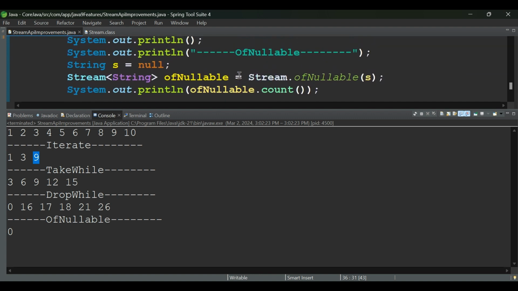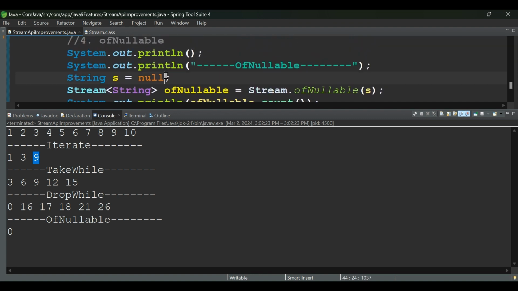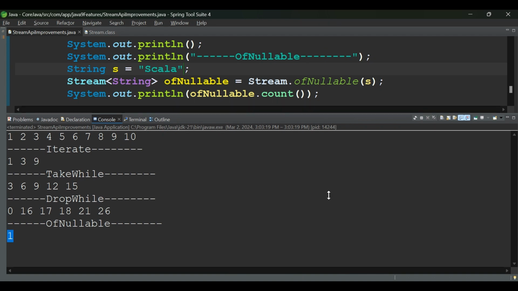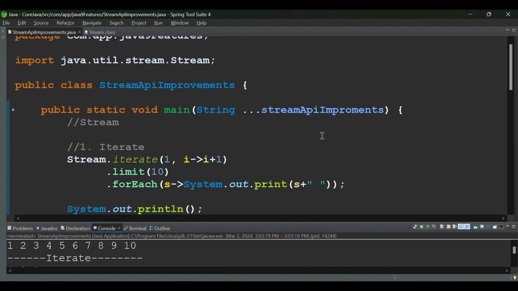Finally, the last one: if the value is null for that object wrapped inside ofNullable, the count will be 0. Let us say I pass a non-null value. In that case I got 1, the count is 1. So these are the stream API improvements in Java 9.